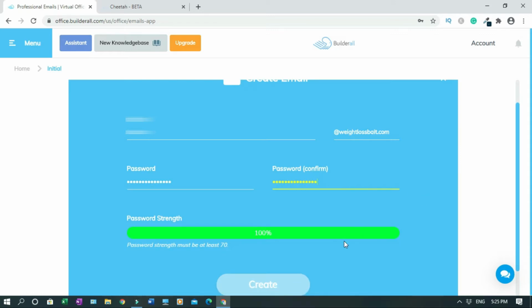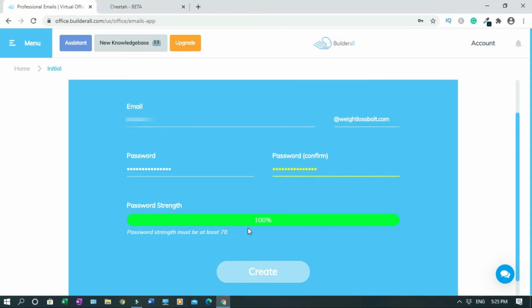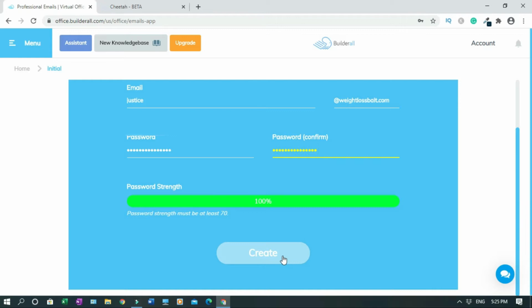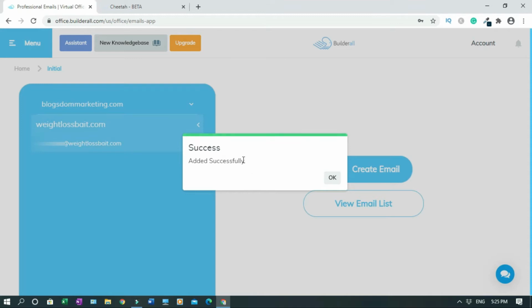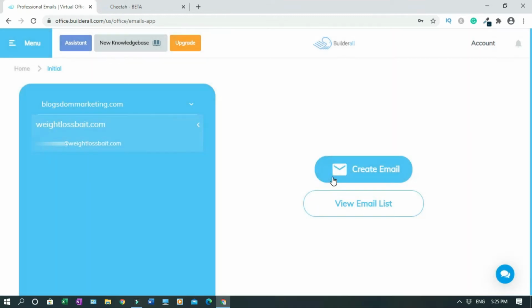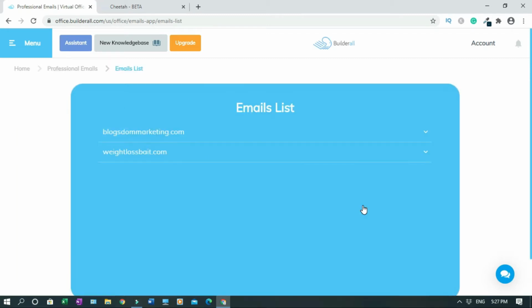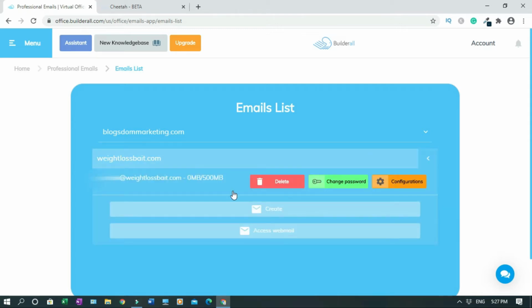Alright, so when it matches, everything will be alright. I have more than 70, okay? In your case, if you get 70, that's okay, as long as the password is strong and you can remember, that's fine. Then you click create. Success, added successfully, so click OK. Alright, so to access it, click on view email list. And I want to access this one, okay? So you click on that. Okay, and that's the email address with 500 megabyte memory.